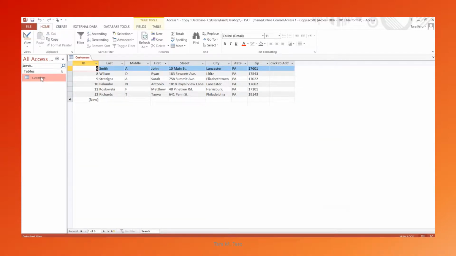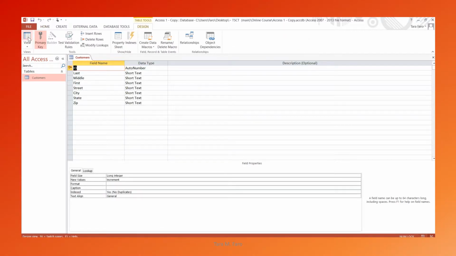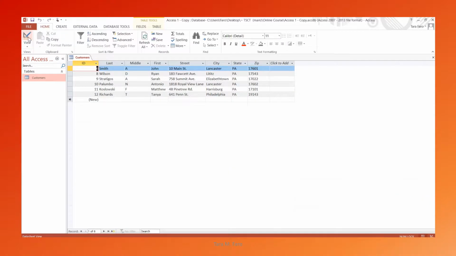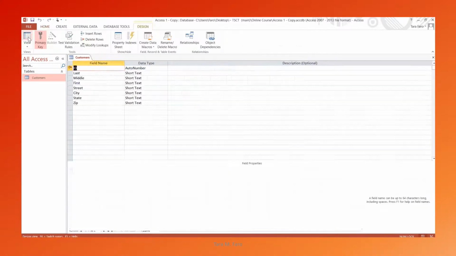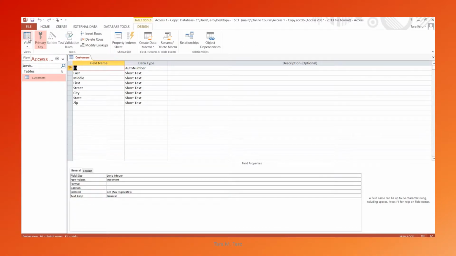To switch from the datasheet view to the design view, use the View button located on the left of the Home ribbon or the Fields ribbon. The View button toggles us between the two views of a table. Notice in the design view, the field names that we previously created are listed along with their data types.